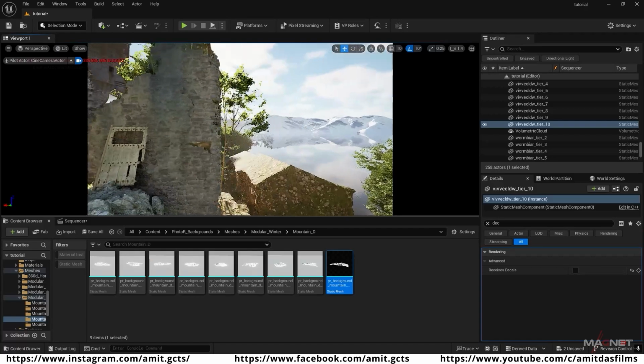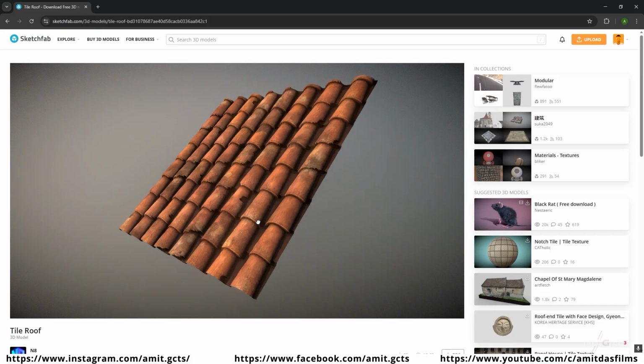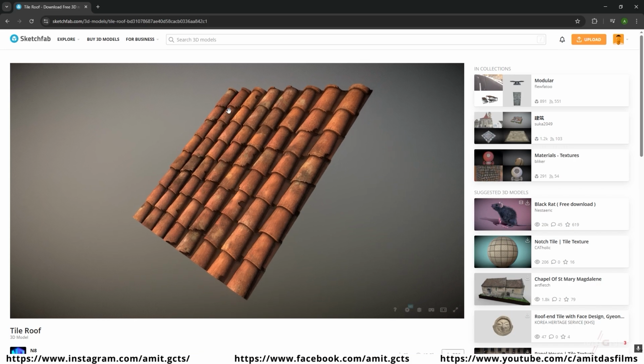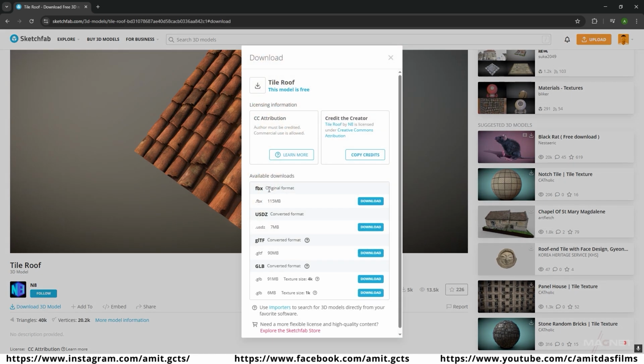And now, in my original video, I put some tiles on this roof here. So I'm going to show you where I get the tile model from. This is the tile model that I'm going to use for the roof. I'm downloading this asset from Sketchfab. In order to download this asset, go down here and click on this Download this 3D model. And I'm going to use the FBX version here. So download it from here.